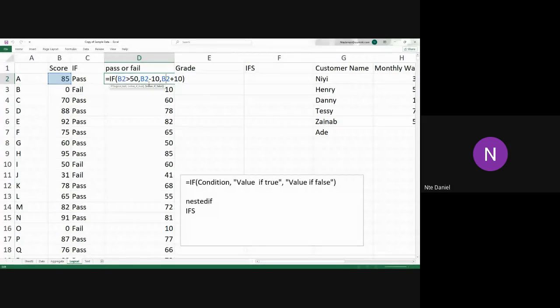Like I told you guys, the value if true and the value if false can be anything. Do you get it?